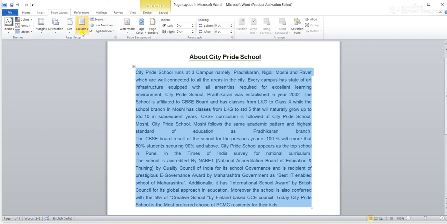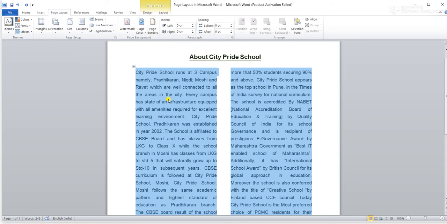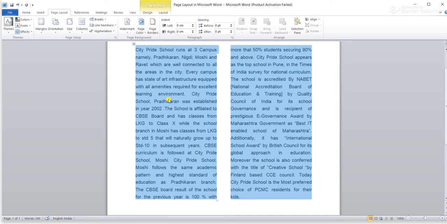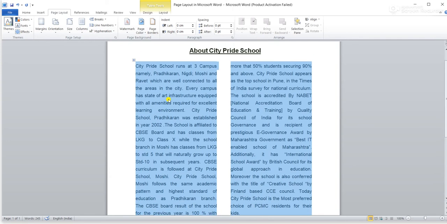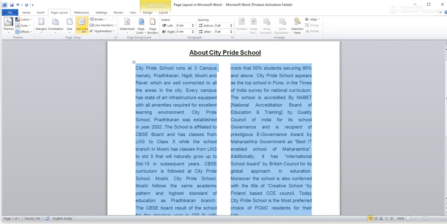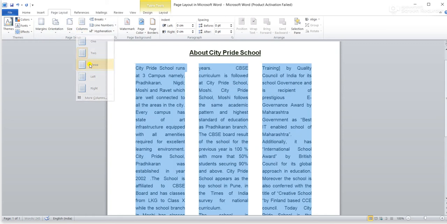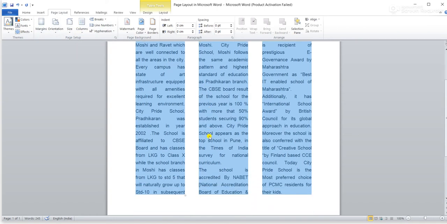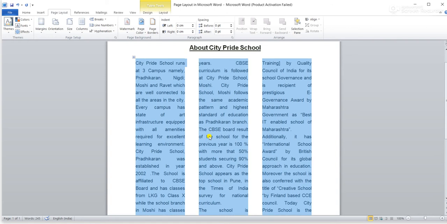In Page Layout, in the Page Setup group, we have Columns. Click on that. By default, one is selected. If you want to split it into two columns, click on two. You can see that our text is converted into two columns. Similarly, if you want three columns, click on Page Layout, Columns, and three. You can see that our paragraph is converted into three columns.